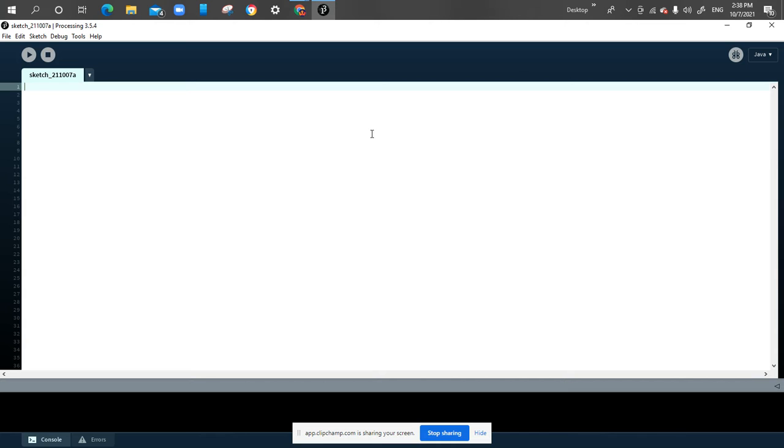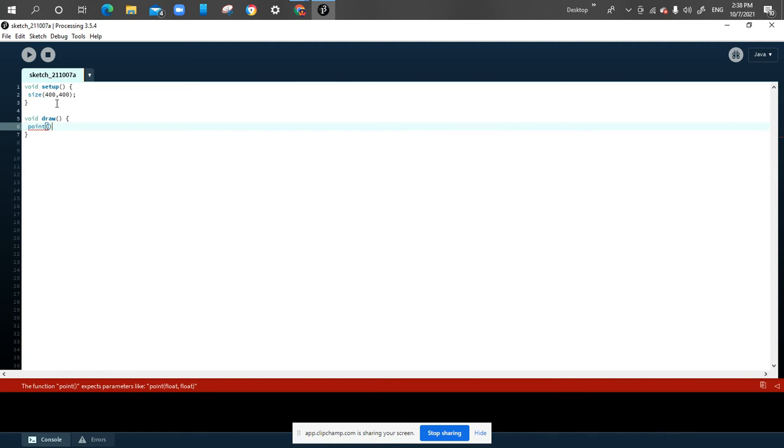Let's start. So I've opened Processing. Just define the size and setup. I will keep it 400 by 400. Then we have void draw. So first of all, we will create or code a simple dot or point. So we'll use a point function.